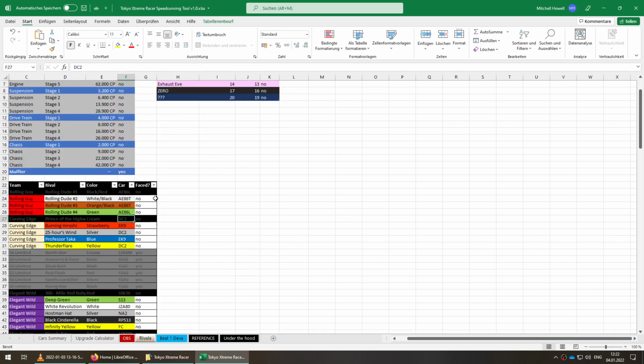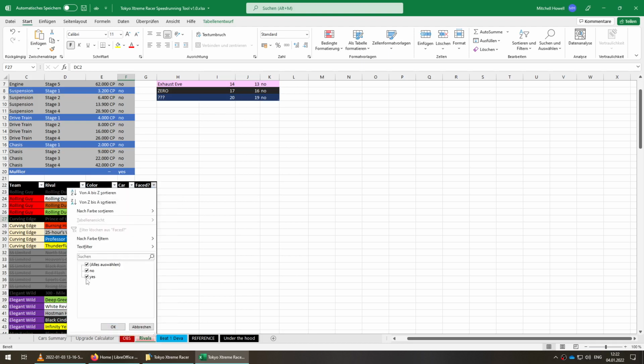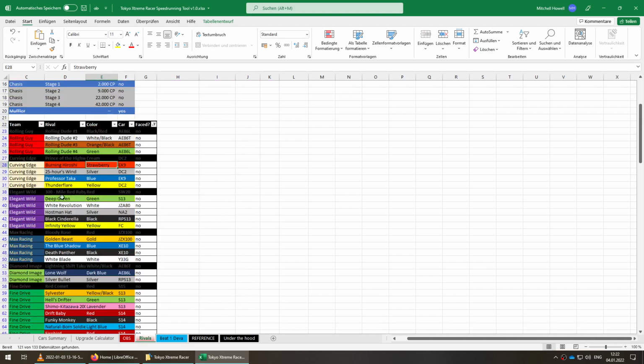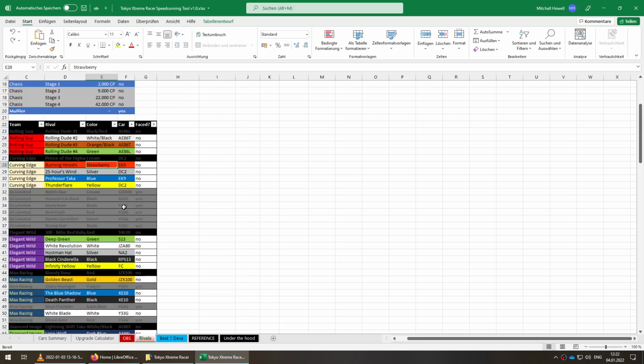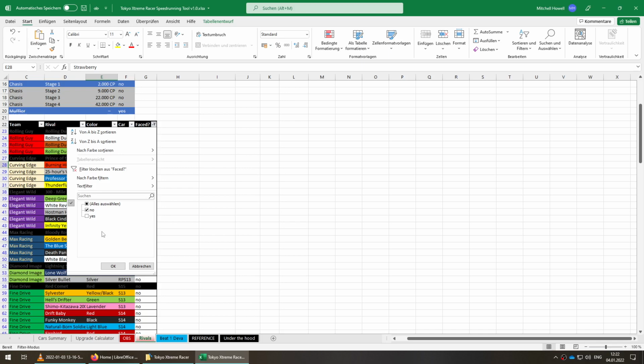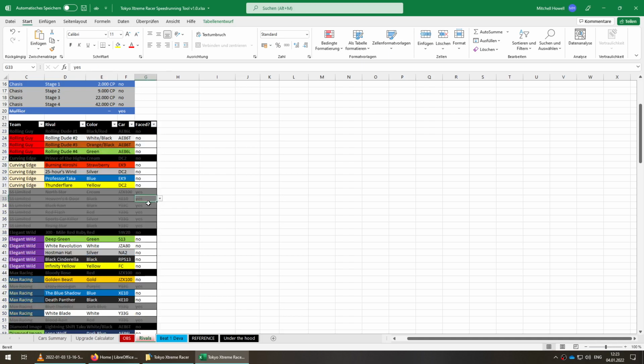One thing you can do if you want is go up to the filter on faced, click on this drop down, uncheck yes, so this will hide all racers that you've already faced. And now the list is a bit shorter. So to undo the filter, you click on clear filter or check yes again to show it. And now we're back to where we were.